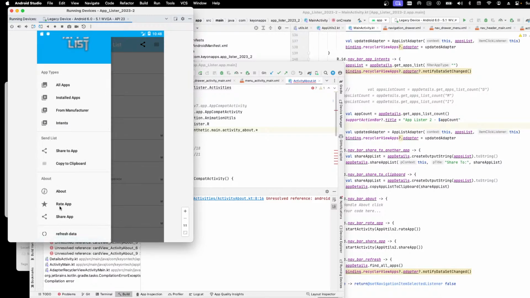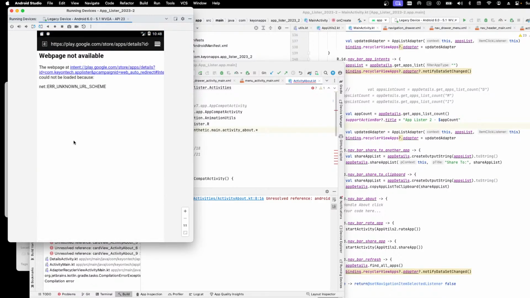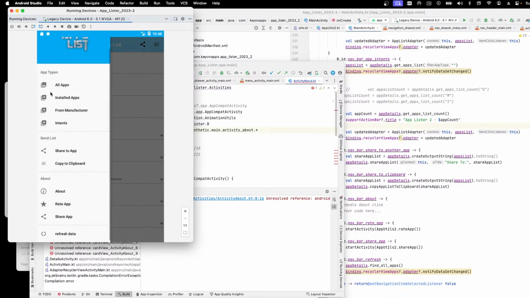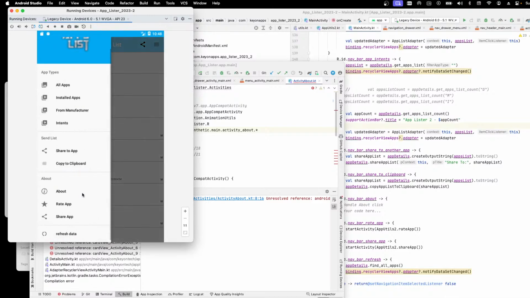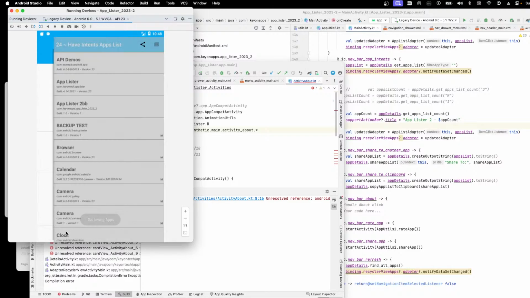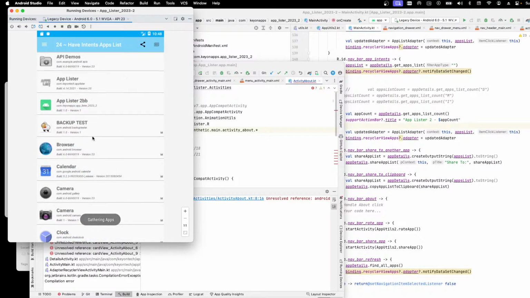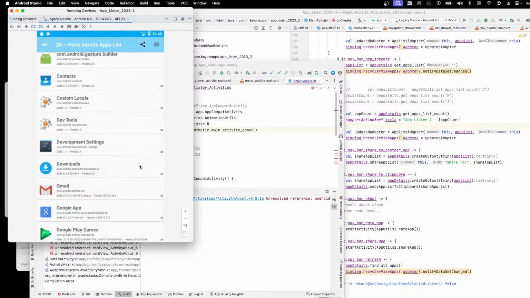What do we have? Rate the app, so you can go in and give a nice review, say thank you. We have share the app, so you can share it with friends, so if they need to download this, they can download it. There's no background internet things, there's no spam, none of that nonsense, no ads. It's just a basic tool, right? A much needed basic tool. And here you can refresh the list, gather all the apps, and then get everything listed. So perfect.